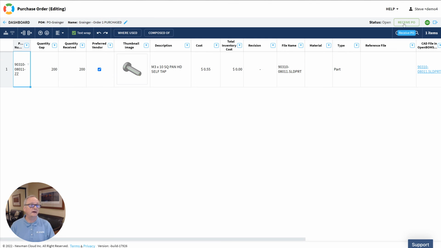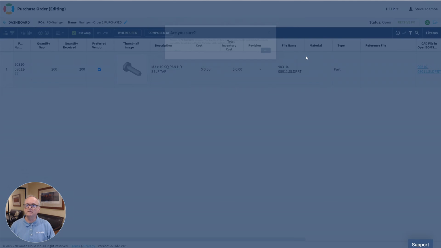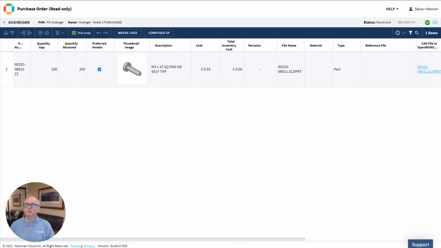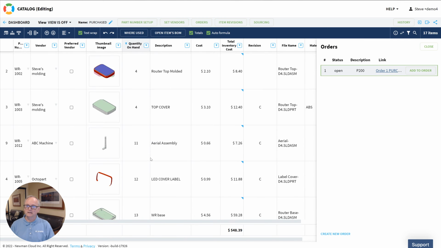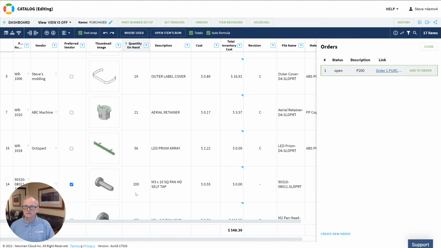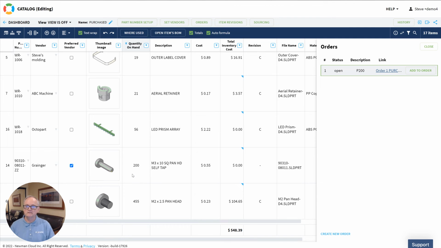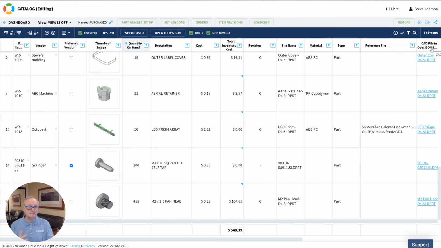And when I receive that, I click the Receive button, and I'll see that if I come back to my catalog, I'll see that I now have 200 of those screws in hand. And the same for all the other items that are ordered there. Great. So that's how we manage ordering bits and pieces out of our catalog.